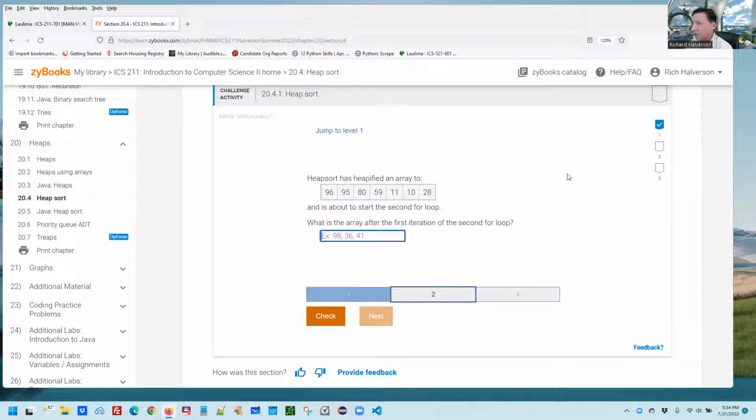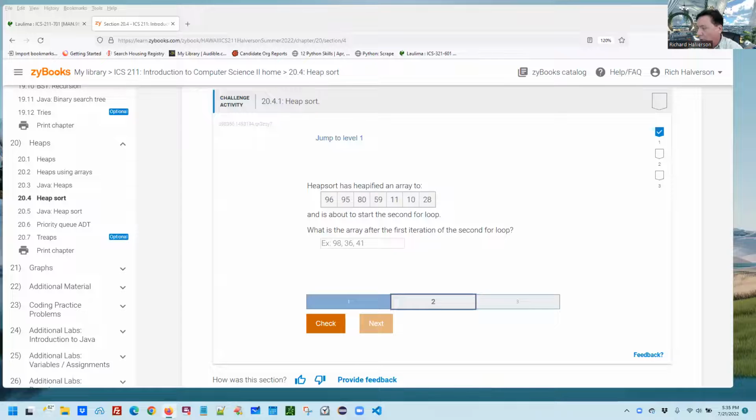Heap sort has heapified an array. Okay, we have this heapified array and it is about to start the second for loop. What is the array after the first iteration of the second for loop? All right, so I'm going to do the same thing as I did last time. What would happen if we do this? Does this work? Copy, paste? No, it does not work.